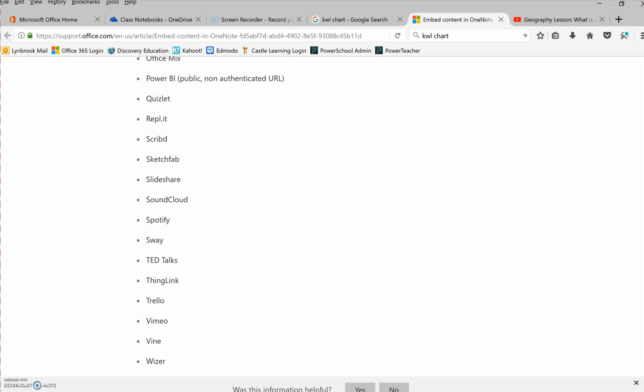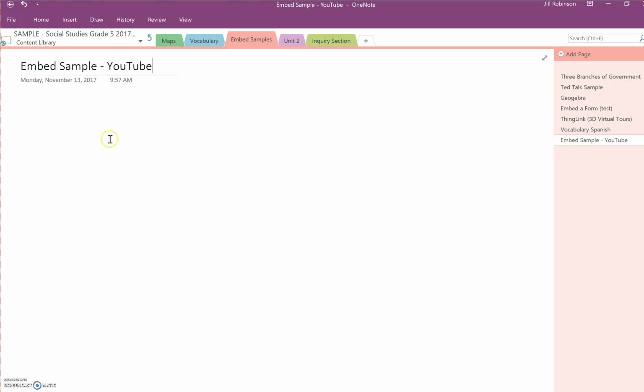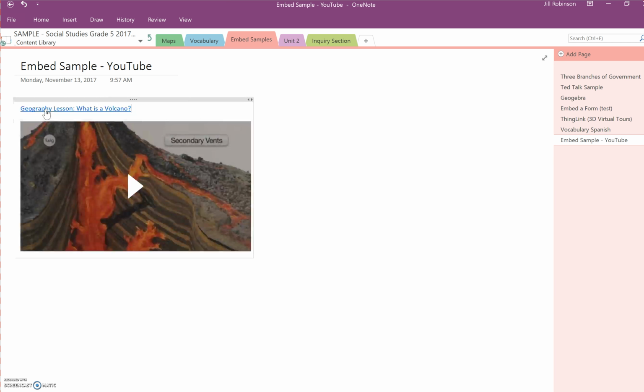So as an example, I'm going to come over here to YouTube. And let's just say I want my students to watch a video about volcanoes. So all I need to do is copy the URL, and then I'm going to come over to my OneNote notebook, and you can see here I'm in a sample notebook and I'm in the content library.